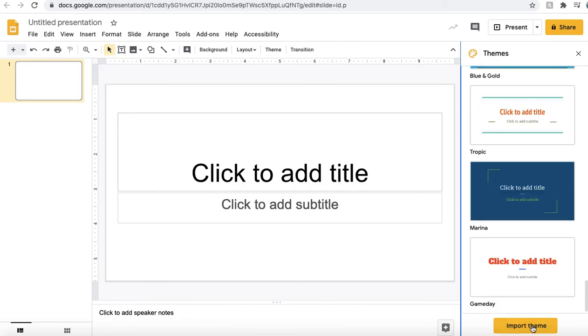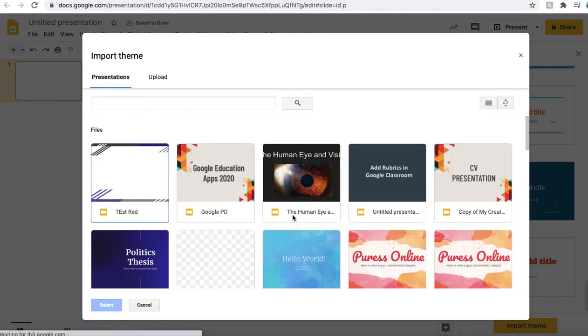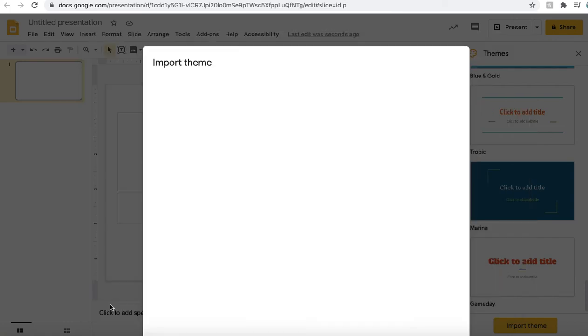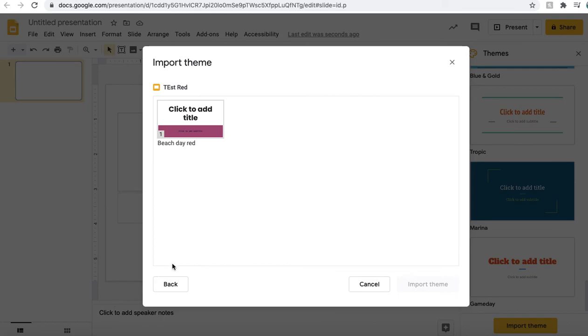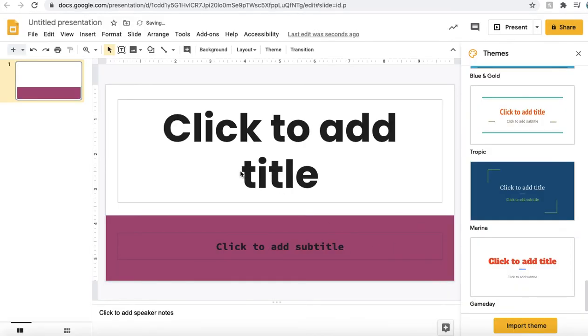But what you can do is once you have used a color scheme, you can go back to your other presentations, any presentation you've used it in, and say, okay, test red, select, and it says in that you have Beach Day Red, import that theme, and you have it there.